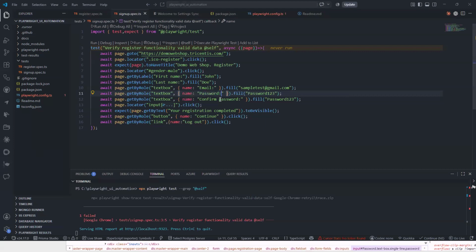Okay. Maybe I'll remove this one. We'll see. Remove this. Okay. Confirm password also remove it. Now we'll run it. Control C. Self.